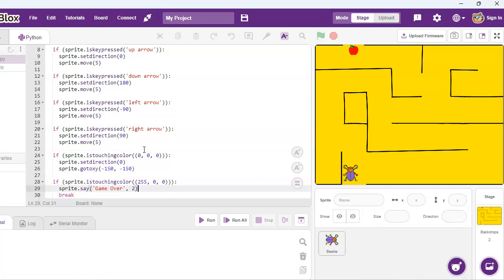Afterwards, we set a condition if sprite is touching color, and for our color we have our RGB: 255 represents our red, and the rest, green and blue, are 0. The sprite will say game over for 2 seconds and then break the loop.